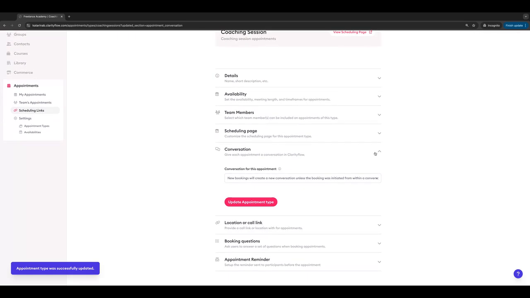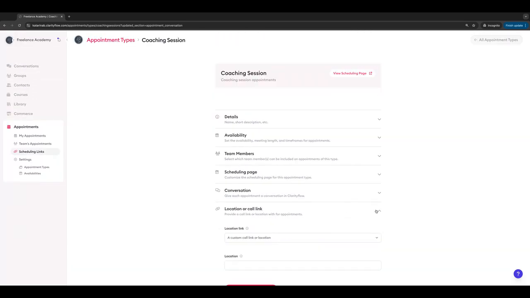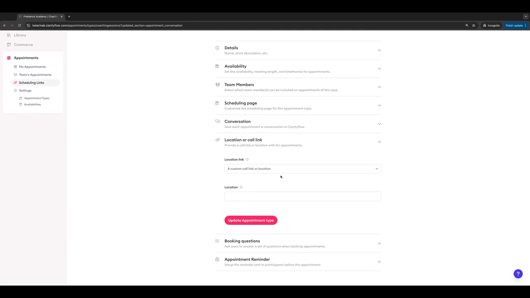This location or call link menu is where you set, obviously, the location for your meeting. You can choose whether you want to include a custom call link or location, or simply link to the Clarityflow conversation for this appointment as the location if you want to share details there instead. But here you could select a custom call link or location and paste your Zoom link or your Google Meet link in here. This means when Clarityflow sends you and your client the appointment details, it will include the call link for them right there.